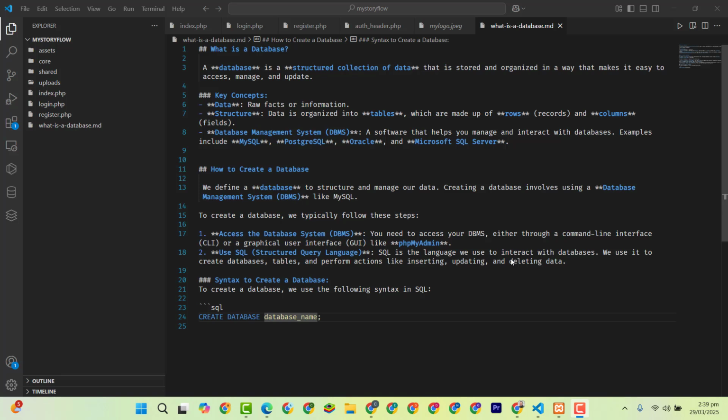To create the database through a query, we use the keyword CREATE followed by DATABASE, then the name that I want to give to it.